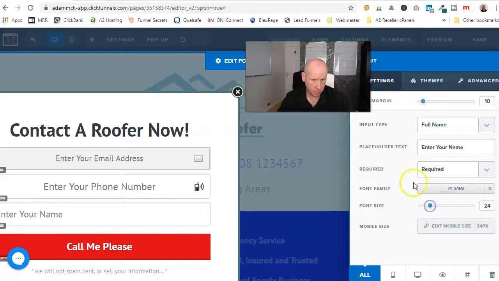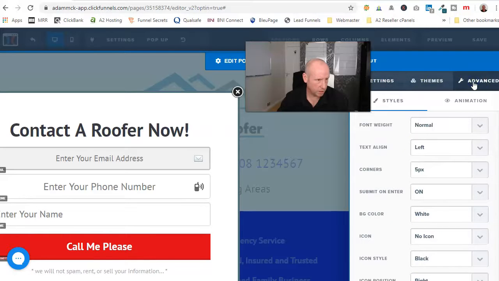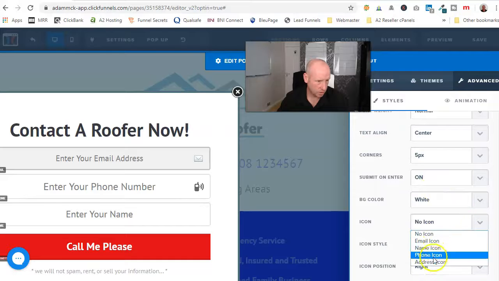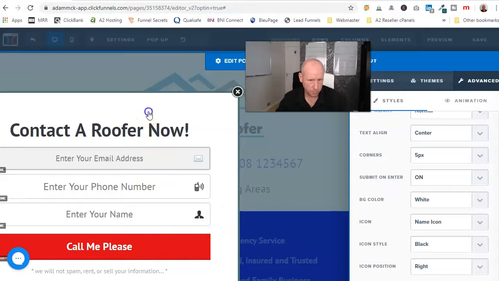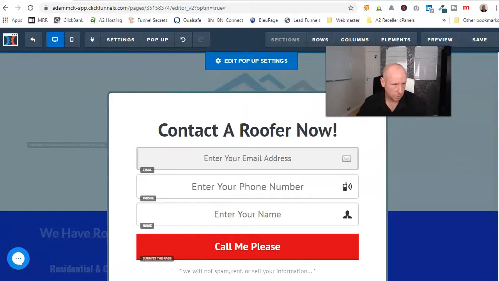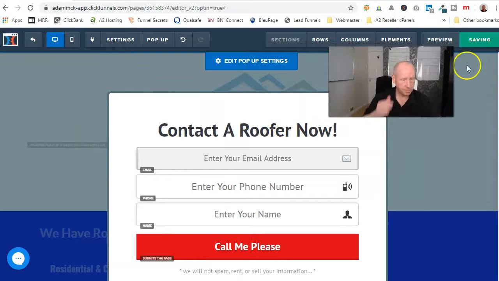Also, I'm not really worrying about the style of this at the moment. Center, corners, you can cut down. This has just got different settings, so we could go in, click in there, have a look at the settings, and just copy it across. Name icon. There we go. See? Save that.